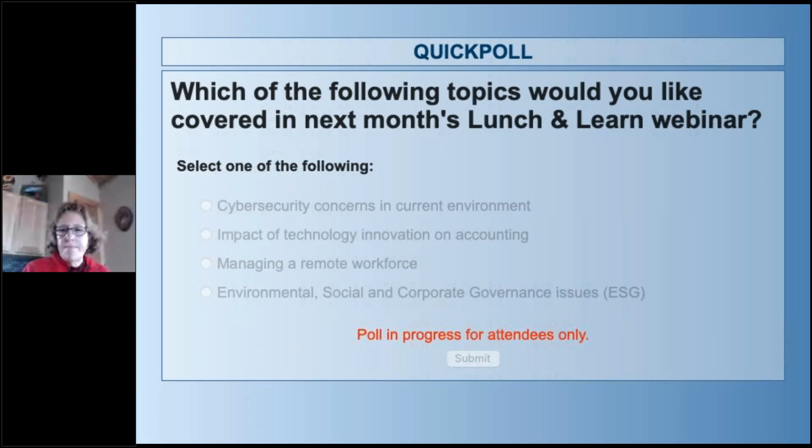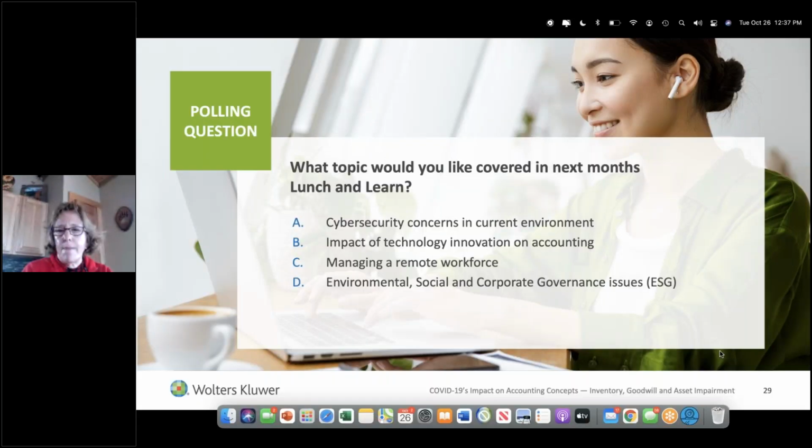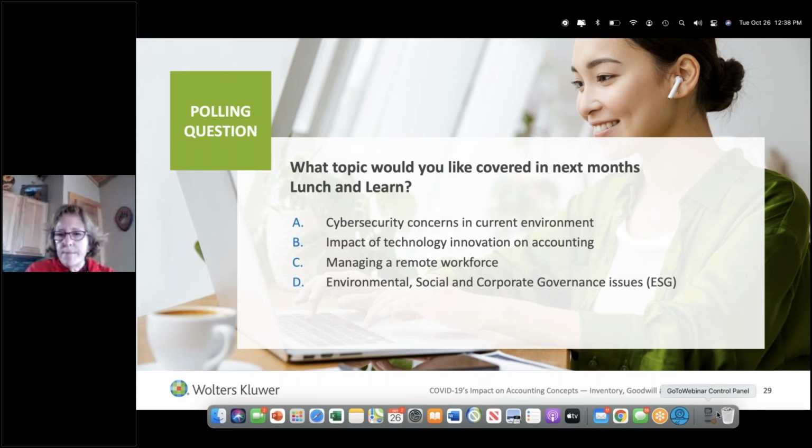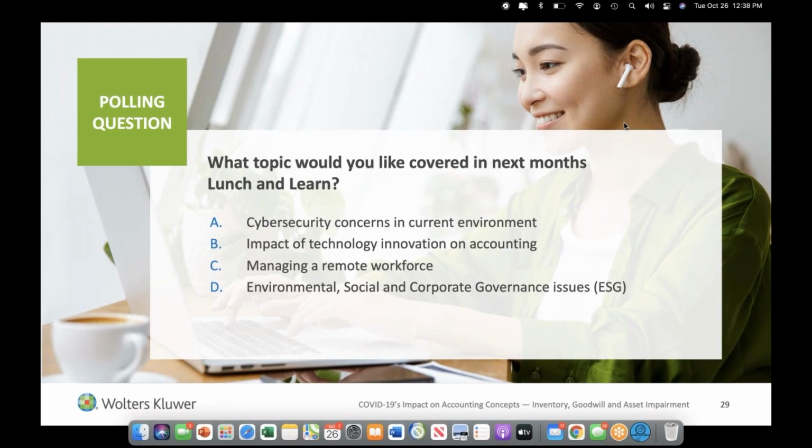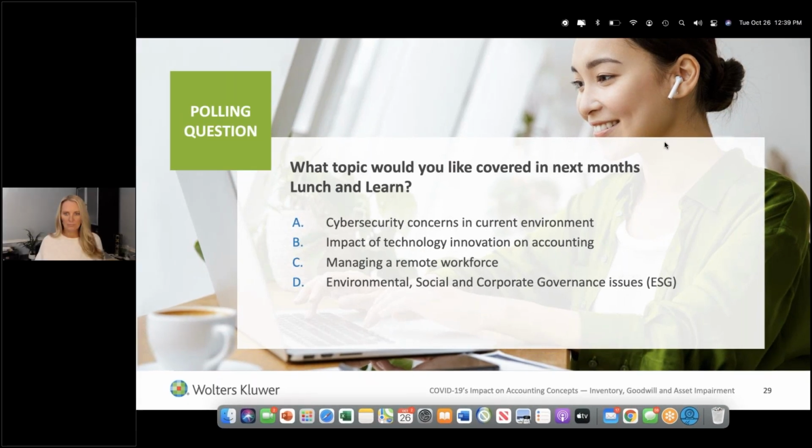Okay, so it looks like the winner was cybersecurity with 43%. Next would be impact of technology innovations at 33%, and then managing a remote workforce was at 16%, and ESG was at 8%. Okay, great. Well, then it sounds like in November we'll be going over cybersecurity.